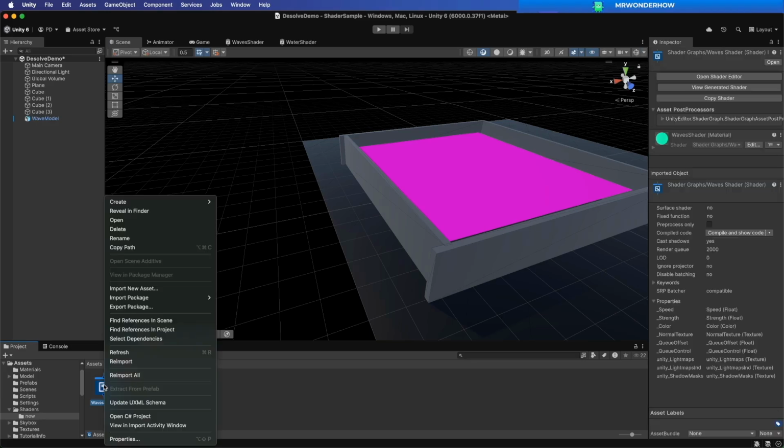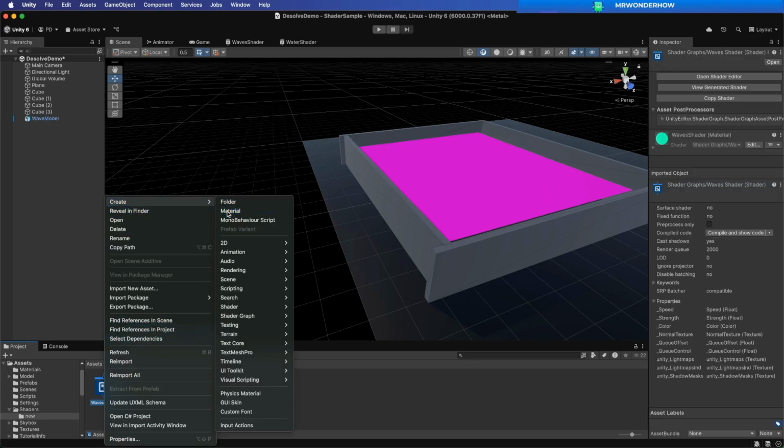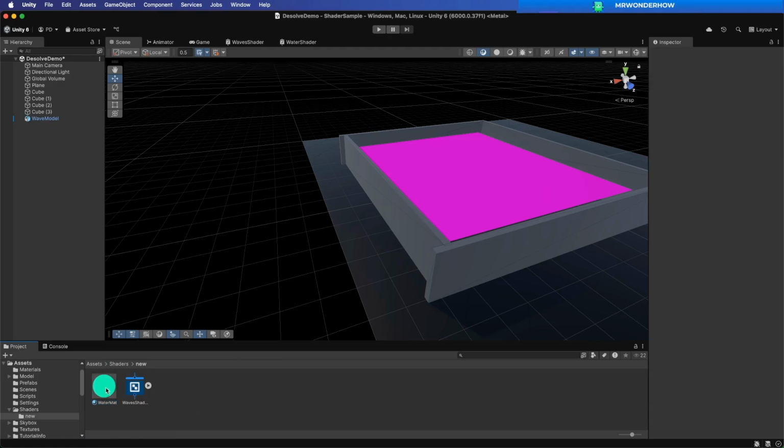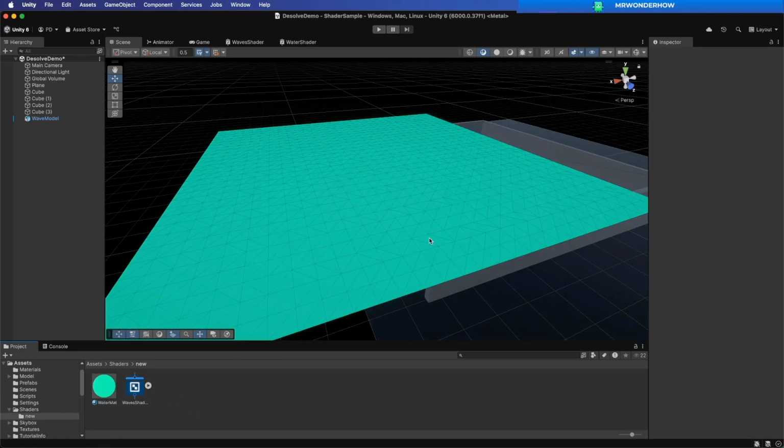Right-click on the shader and create a new shader material. Name it Water Material. Drag the water material to the wave model.